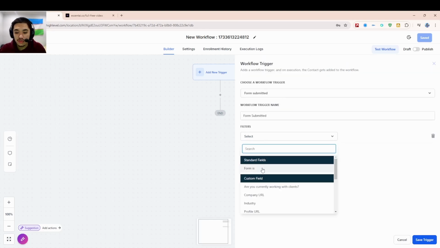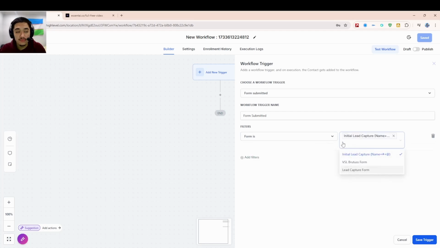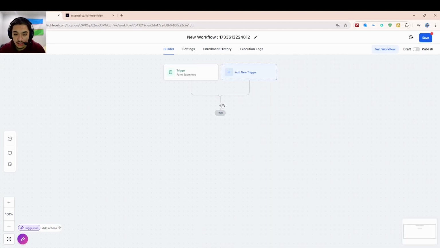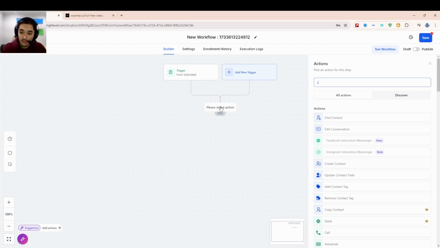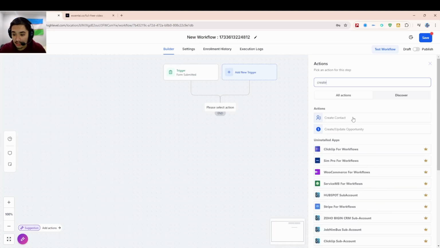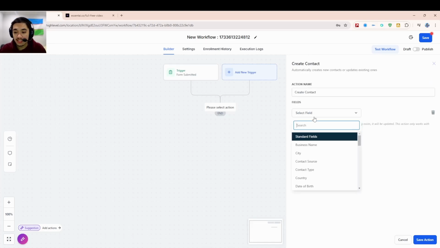After that, you're going to put the filter as which specific form you want it to be, if you have multiple forms and you don't want it to interfere with other forms. If you do not select this, it will trigger for any form that is submitted. If you filter it to this, it will only do it for this specific form that you have created. So you have it here. You're going to save this as a trigger. And now we're going to do the responses, the actions. The first thing that we want to do is create a contact. Once it creates a contact, we're going to specify which fields it categorizes the same lead by.